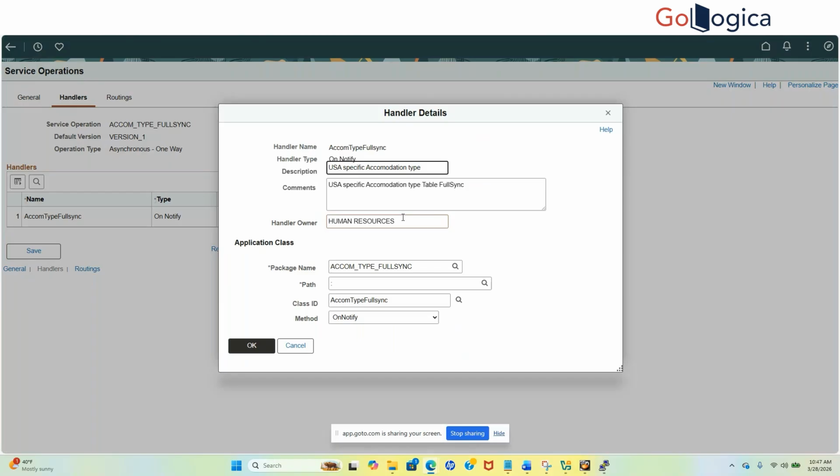It will invoke the app package, accom type full sync, and the class name is accom type full sync, and the method is on notify. So this is the code block which is going to be invoked when the service operation is called. And this handler is also inactive. So this is the fifth point. Your handler should also be active. Close this dialog.